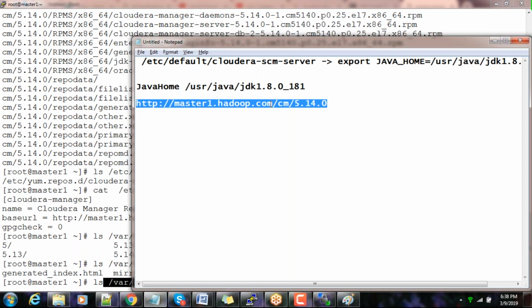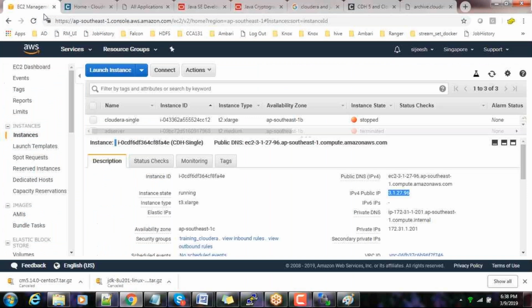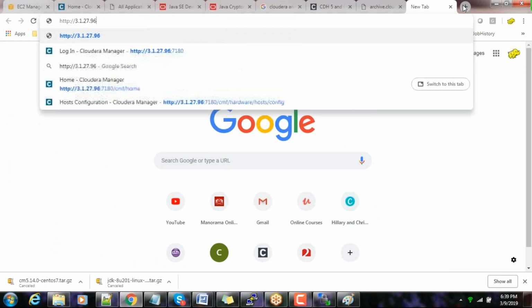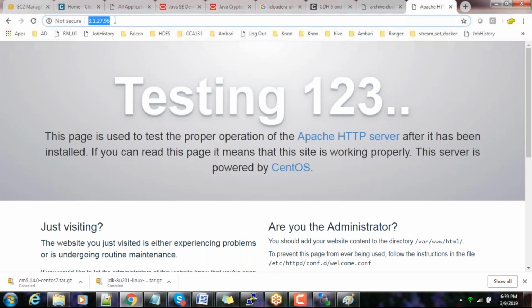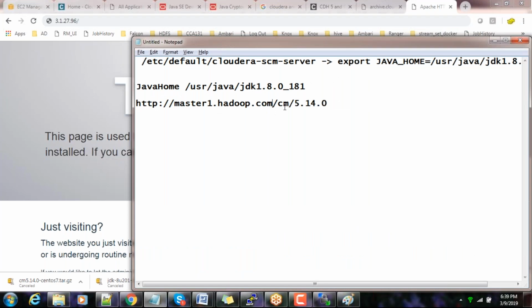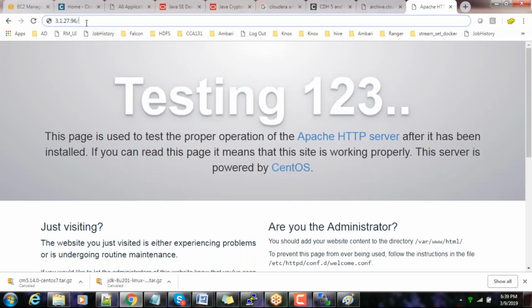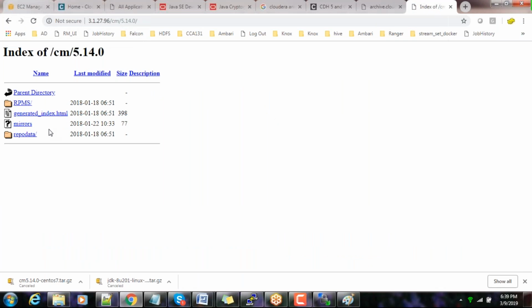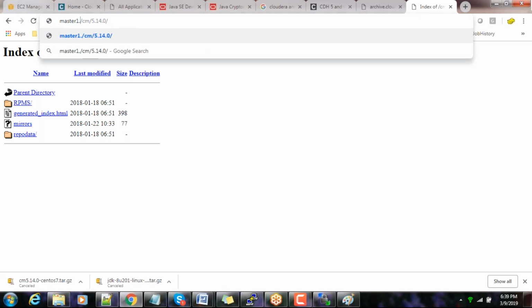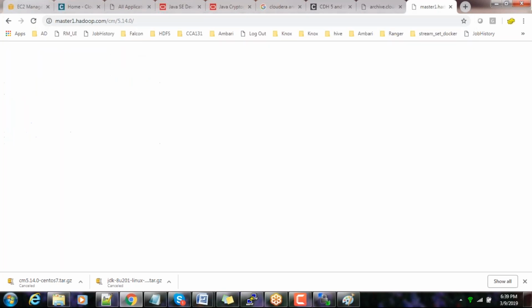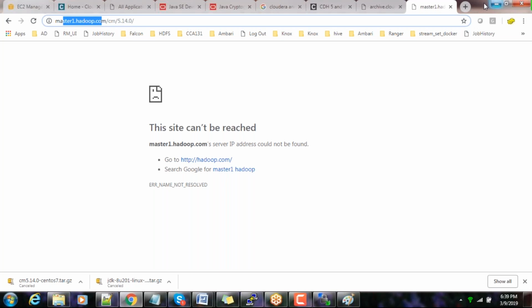it should be accessible. But in our case, we can just verify that using the public IP. Get the public IP and use http://, not this one, and along with that you just need the path. You should see repodata and all, 5.14. But if you are using it from your own network, you can use master1.hadoop.com, but this won't work here because it's a local host name.